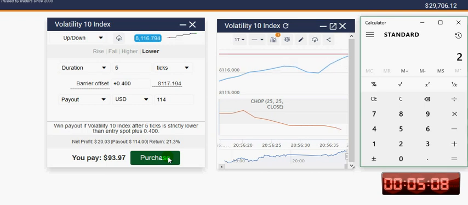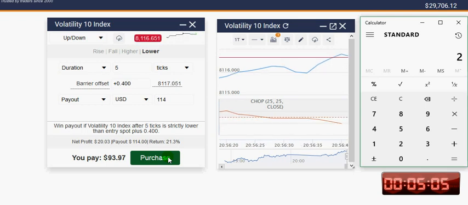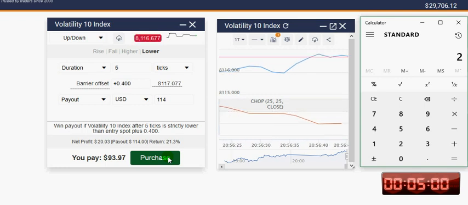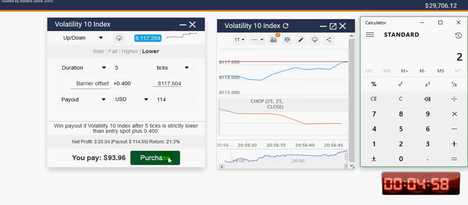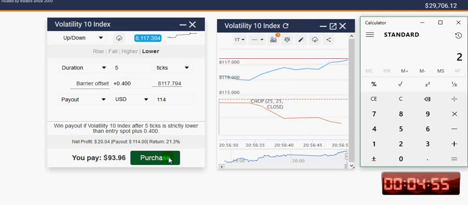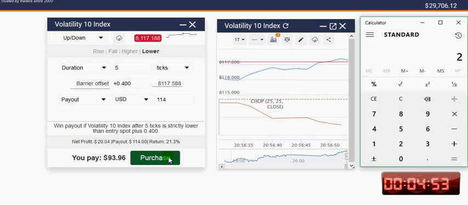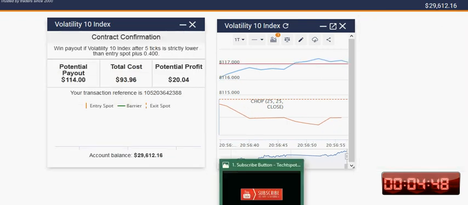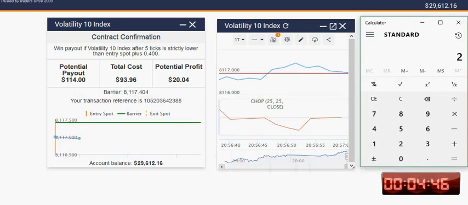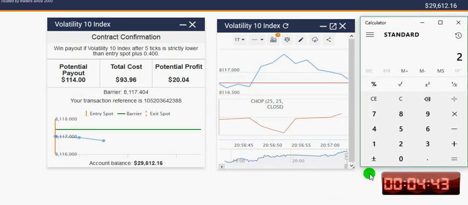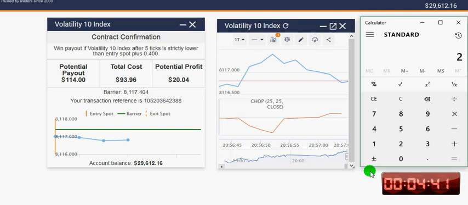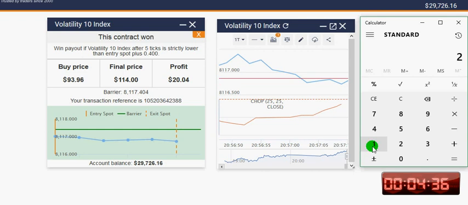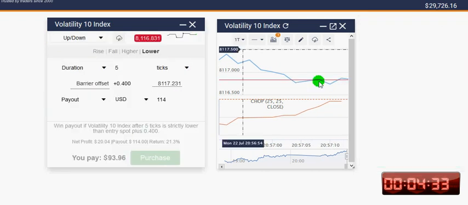It's parallel, you have to wait. You have to wait for it to face up. Faced up, you click on purchase. So we have to wait for the outcome of trade number 2. As you can see, we won the second trade as well.